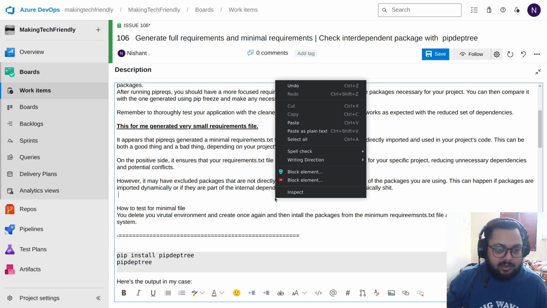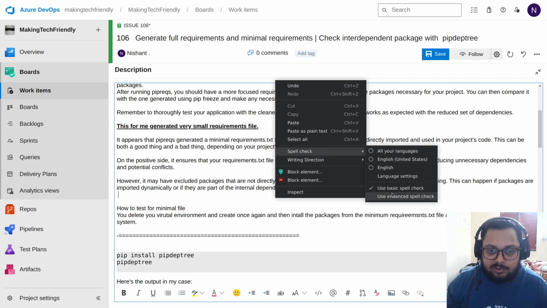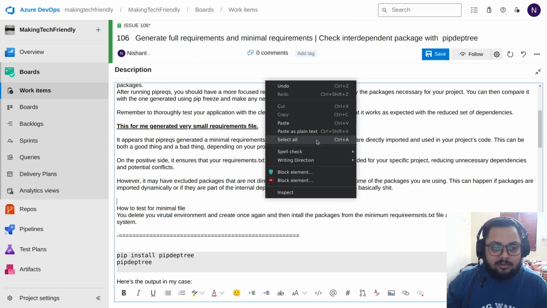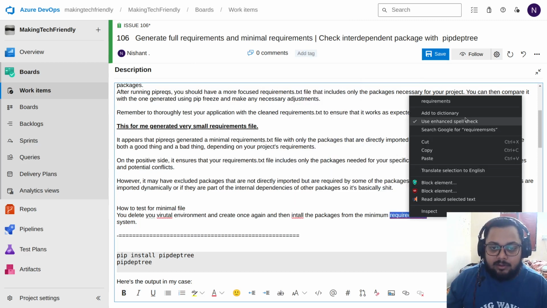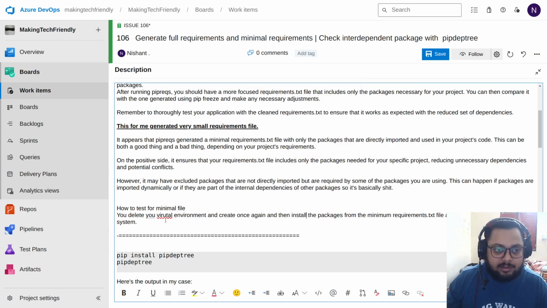Minimal file. Why isn't spell check working? Turn on. Okay, so that is the thing.